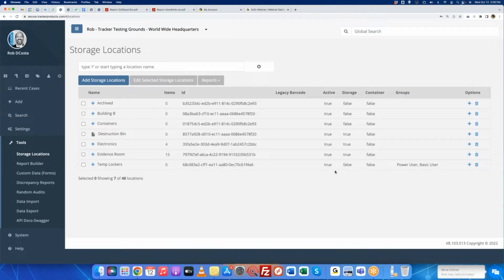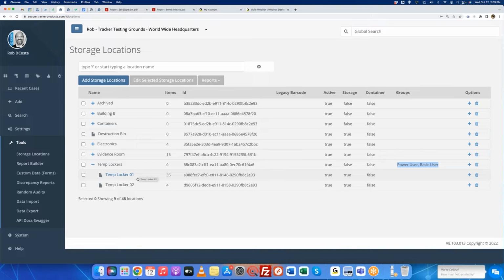And here, for example, we can take a look at our temp blockers. And we have given power users and basic users access to that storage location, that top level. Now, if we click the blue plus, we're going to open up our temp blockers and we'll see we have sublocations underneath temp blockers. Those permissions at the top level will filter down to all of the other subcategories, sub storage locations. So you won't have to keep re-adding those over and over and over again.